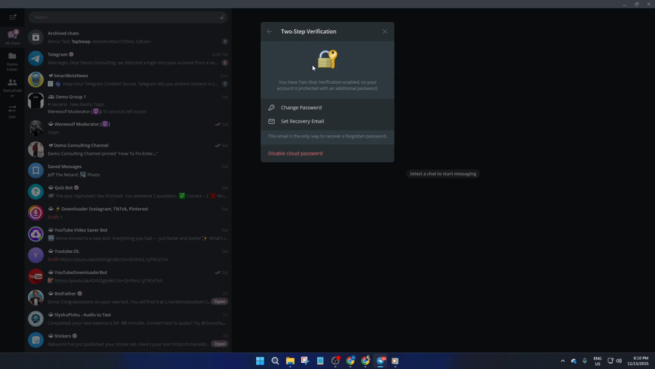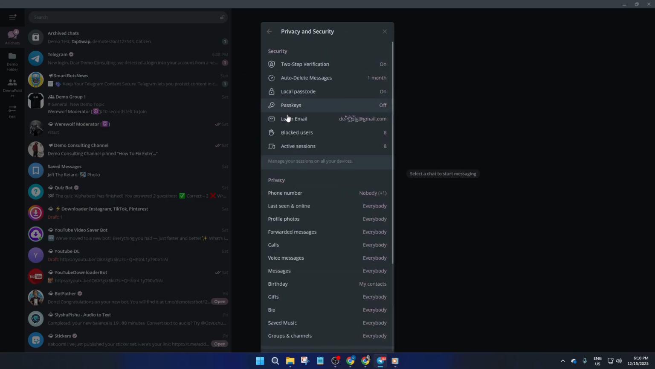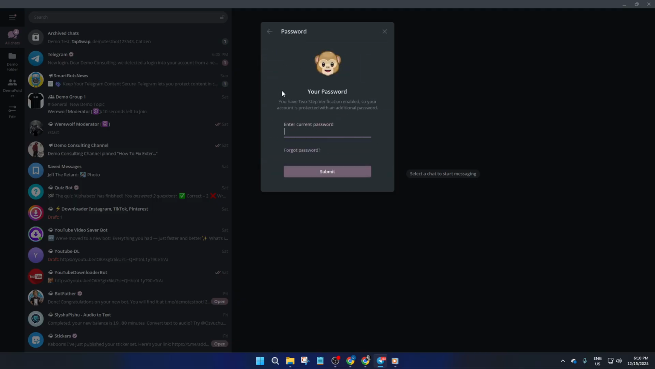Your Telegram now has an extra wall of security around it. Even if someone manages to steal your password, they can't get into your account without this second step. You've just taken a big leap in protecting your messages and personal conversations.